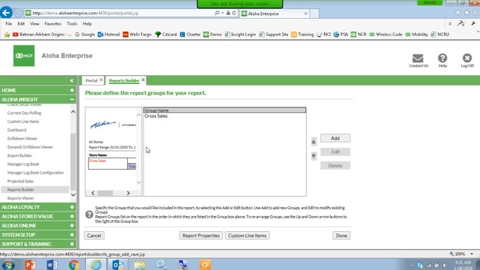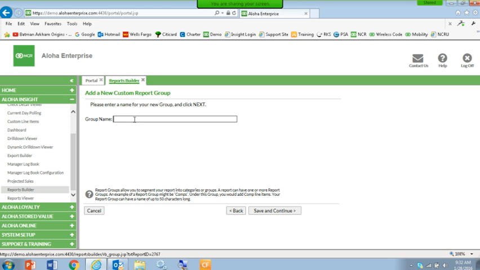Now, as you build your report, you can build it out a couple different ways. So I could start with my gross sales group here, edit it, start adding line items to that group, get all my line items that I want for that group, then come back here and create a second group and start adding line items to it. The second way of doing it is just building all your groups up front, which I'll do. So I'm going to come back to the Add button. I'm going to add, and now I'm going to say, hey, what I'd like here is net sales. And I'm just going to save and continue.